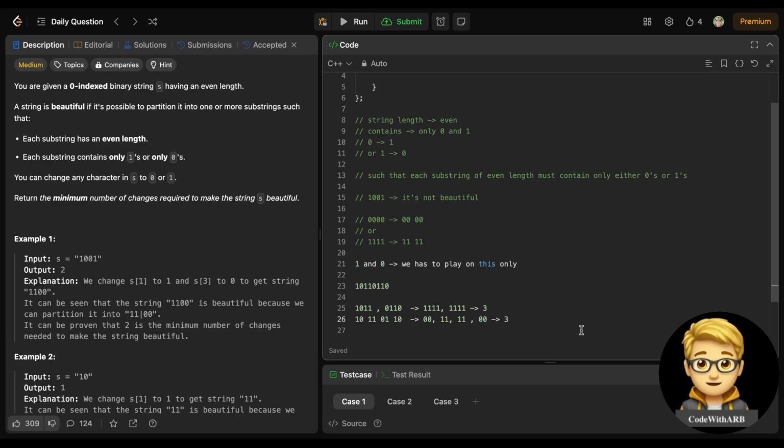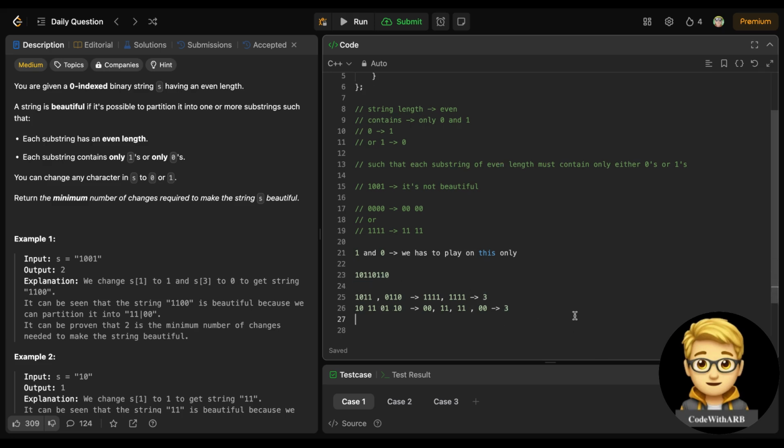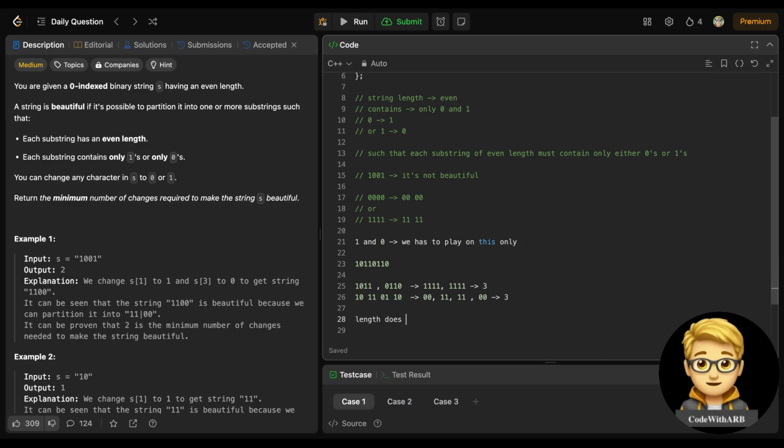One thing to observe is that whatever the length of the string, the length doesn't matter. Although it matters, it doesn't matter here. In this string, the string length doesn't matter.